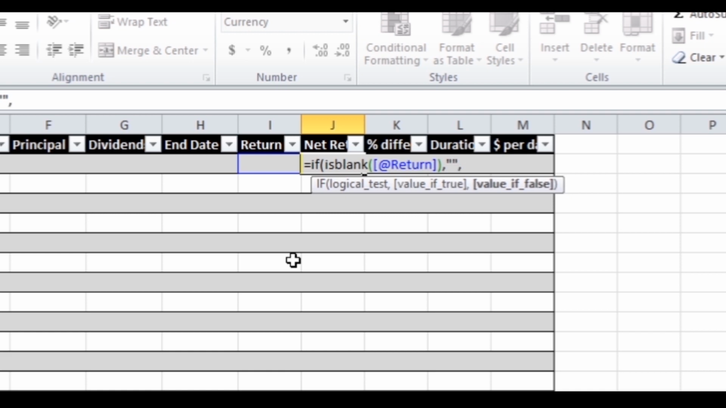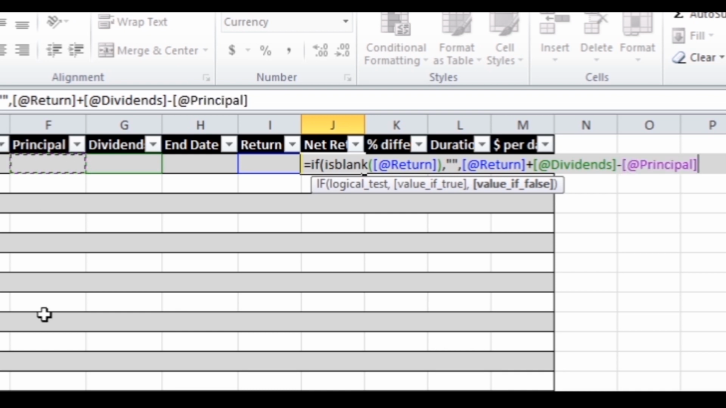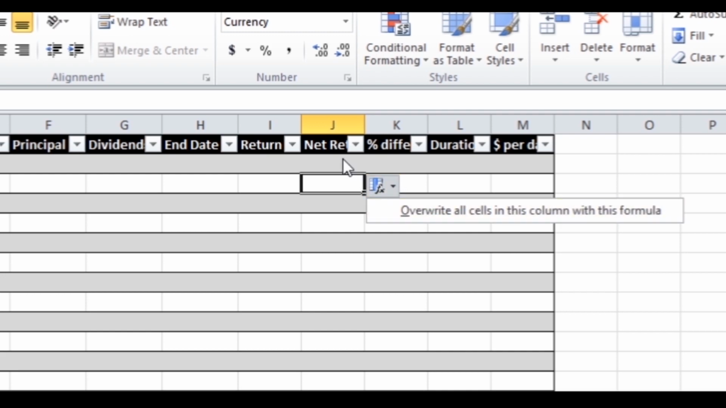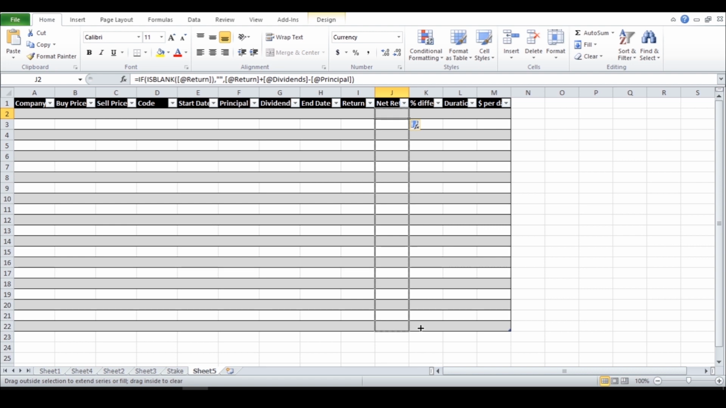So now we're telling Excel that if this box is not blank, then we want it to do the following equation. Our equation for net return will be net return plus dividends minus the initial amount that you put in. Then we close that bracket. Press enter, and you can either click this arrow button and override all cells in this column, or drag this down to the very end. Now this entire column has the same formula up here.